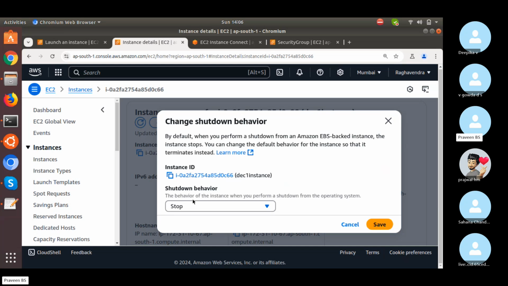Init 0 is shutdown, halt. If you do it, it automatically goes to stop.